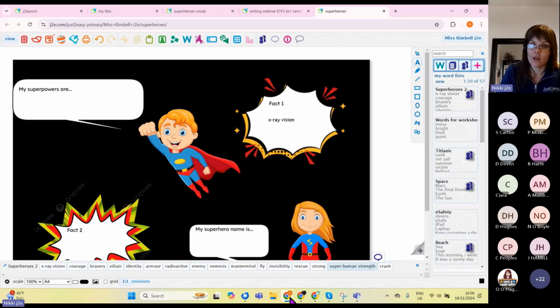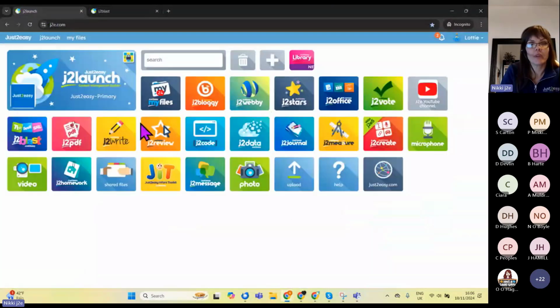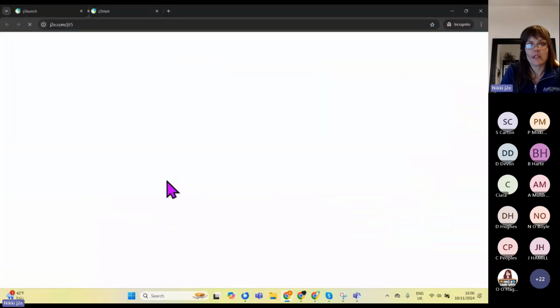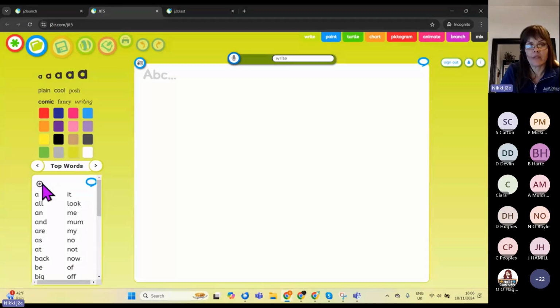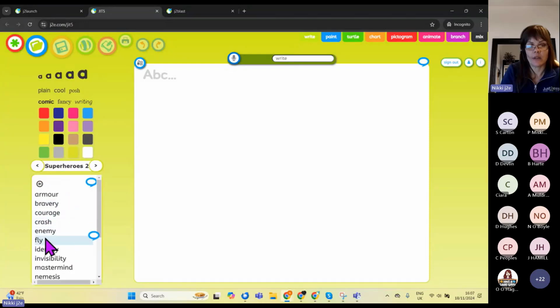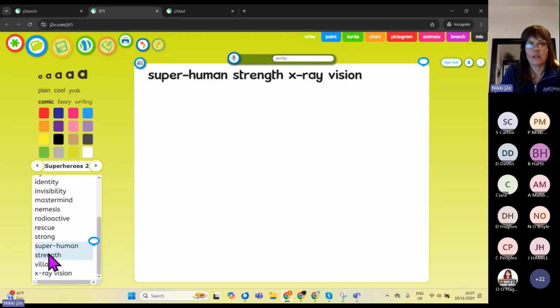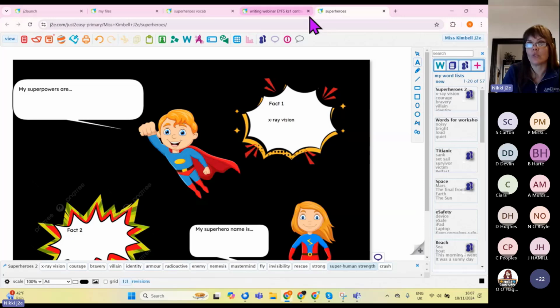Okay, so if I just open up Lottie's account, she is here. If she opens up JIT, and in JIT right, let's go for blank. And if I use this little arrow here and I go to shared, so there's little 3 people, there is that superheroes activity word list. So she can click on any of these words, and that is going to add that onto her document. Okay, so that is how we can create a word list for our students.